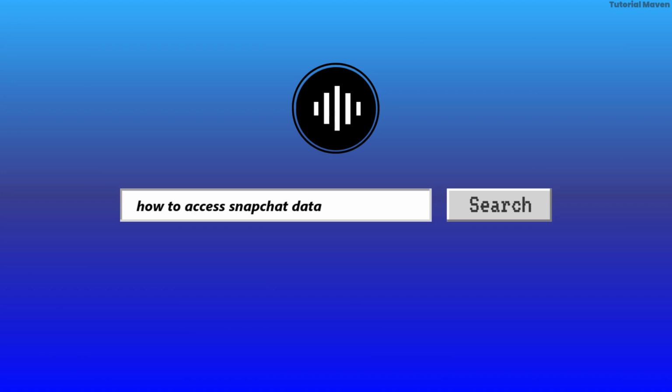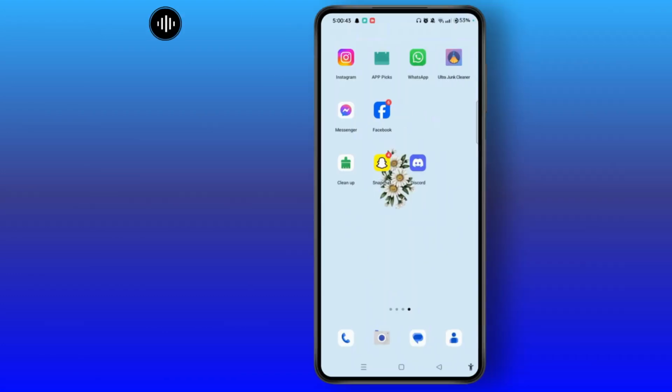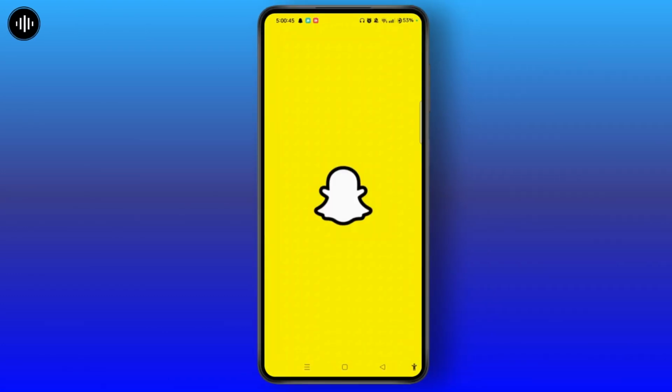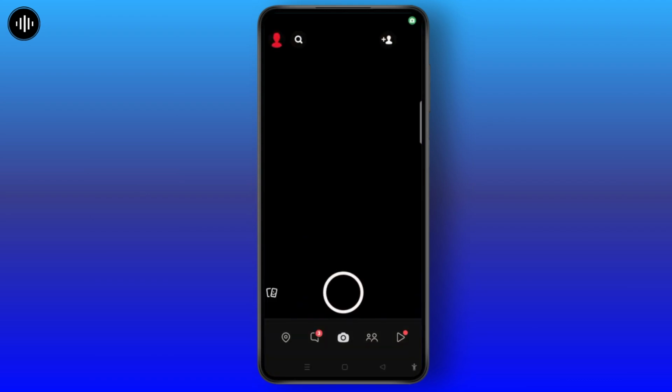How to access Snapchat data after request. Launch the Snapchat app on your device. Make sure to sign into your account. Now tap the Bitmoji icon at the top left corner of the screen.